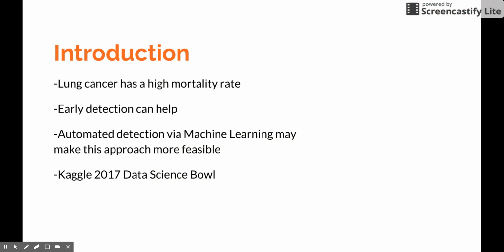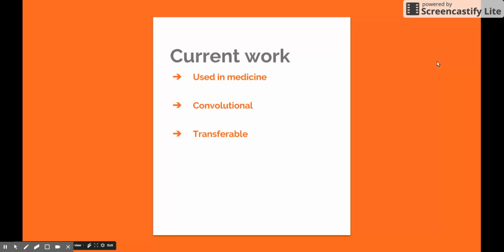Just to give an introduction on what we're doing here, we participated in the Kaggle 2017 Data Science Bowl, which consisted of classifying CT scans of the lungs as cancerous or non-cancerous. The motivation for this is that lung cancer has a high mortality rate and is the leading cause of death for cancer-related illnesses. Early detection can help this, and we figured automated detection via machine learning may make this approach more feasible when applied to screenings.